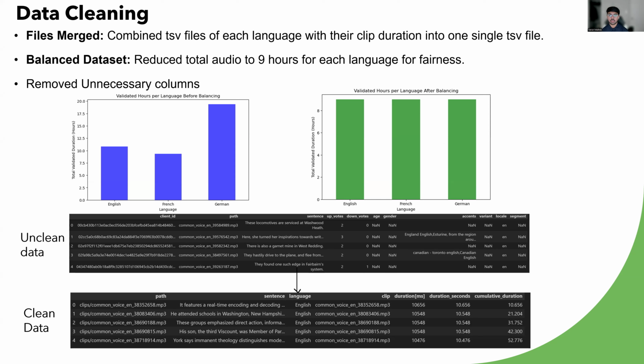Initially, I checked the number of hours present for each language. I observed that it was not balanced. German had the most hours, around 19 hours of audio recording. Since the least one, which was French, was around 9 hours, I converted every language to just 9 hours of audio recording. This ensures that I have balanced the training hours for each language when I move into model training.